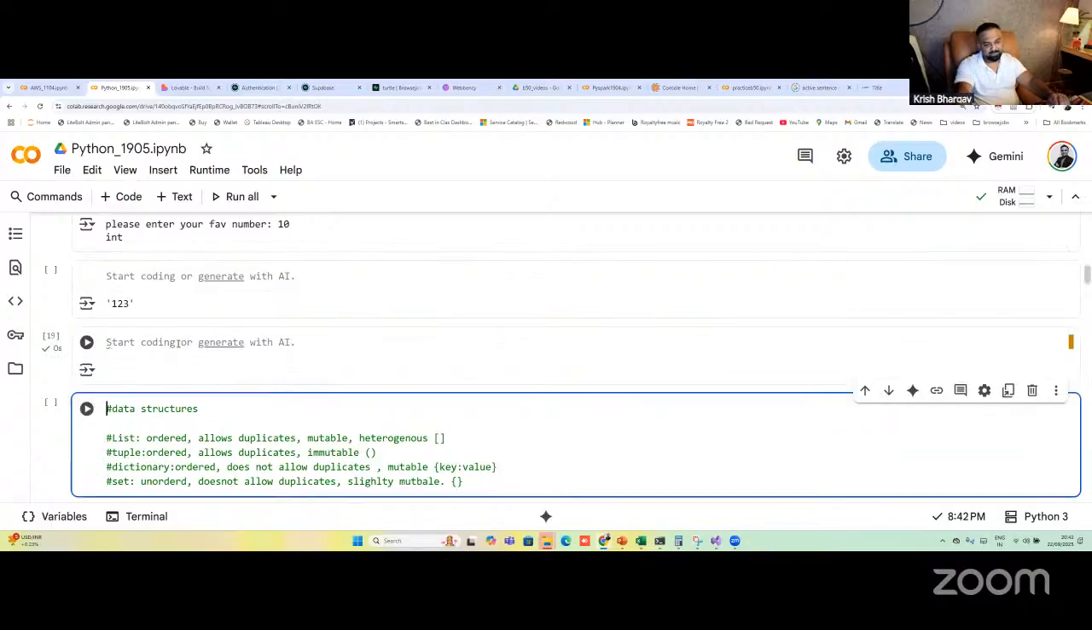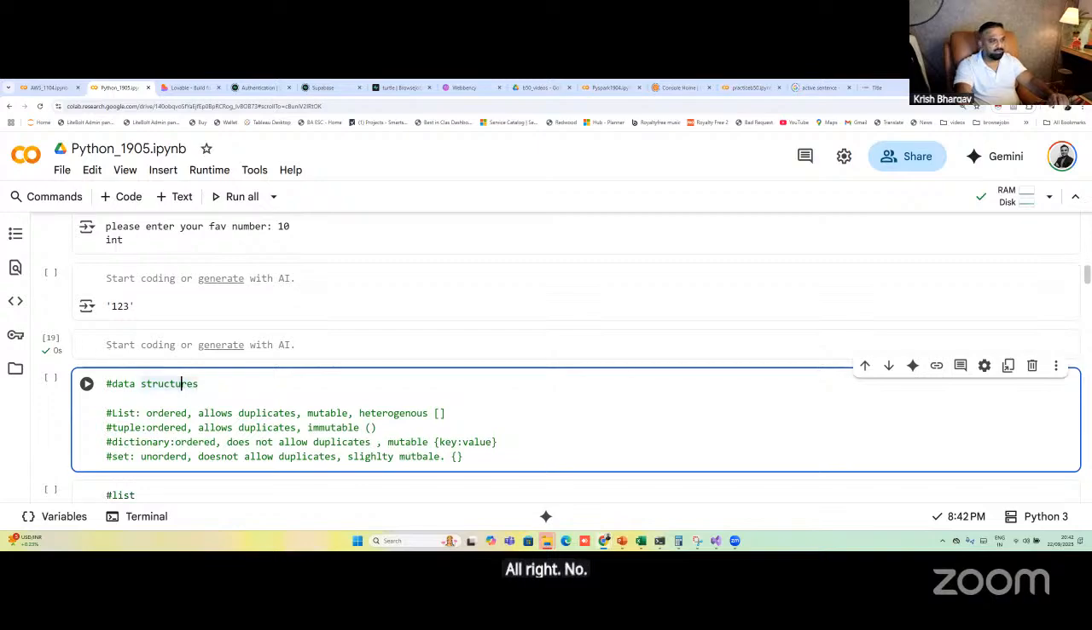All right. Now, we're going to come to data structures. What are the different default or core data structures of Python? We have list, tuple, dictionary, and set. You remember the 4 girlfriends of my son. The first one is a list, which means it is ordered, it allows duplicates, it is mutable, and it is heterogeneous.